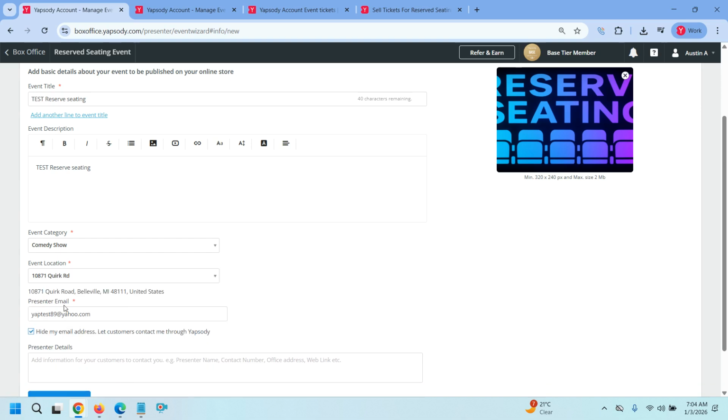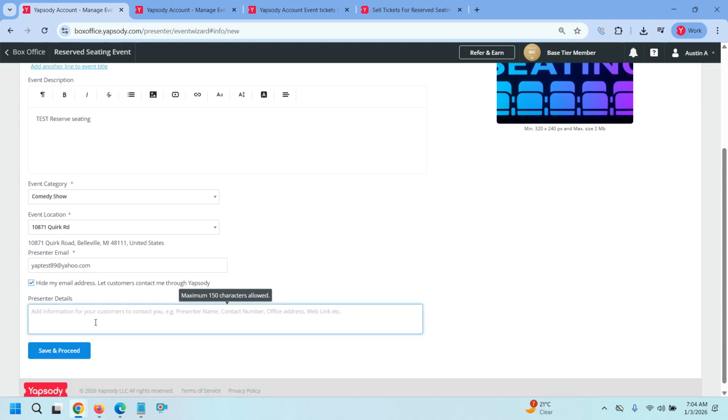Now here, the presenter email address. This is mandatory. You have to add it. You can hide it from the ticket buyers, so your ticket buyers cannot see that if you want. You can add presenter details like your email address that you want your ticket buyers to see and contact you, or your website details or your telephone number. I'll just skip this part. I'll click on save and proceed.